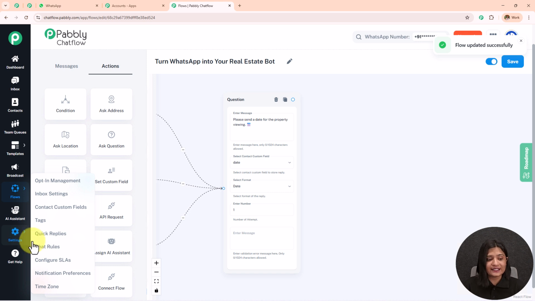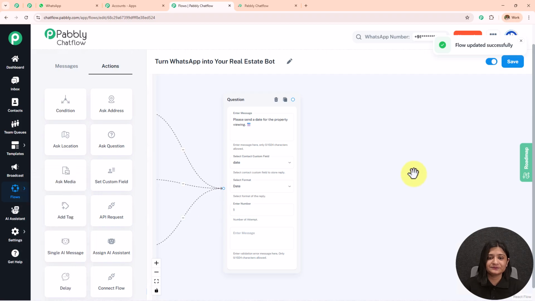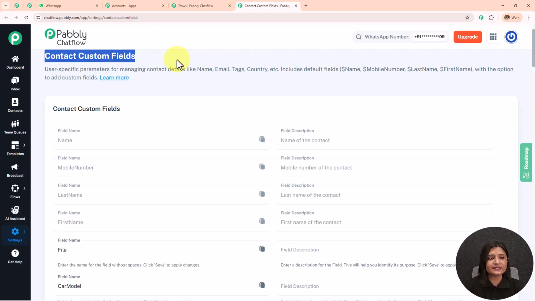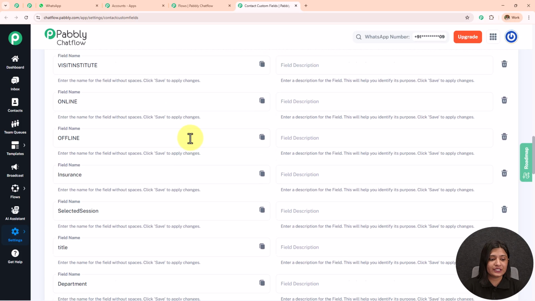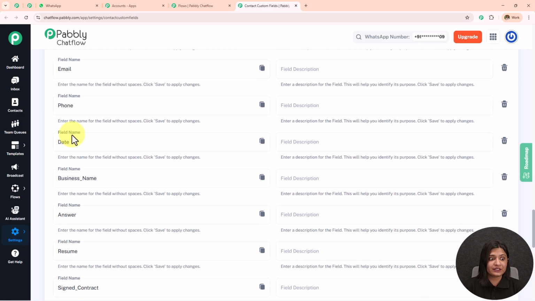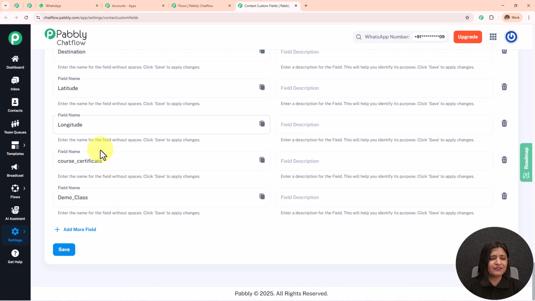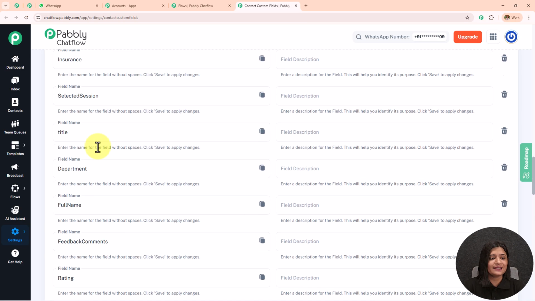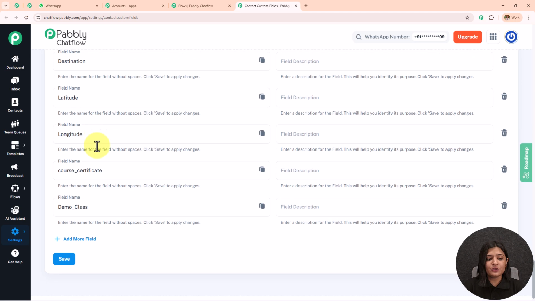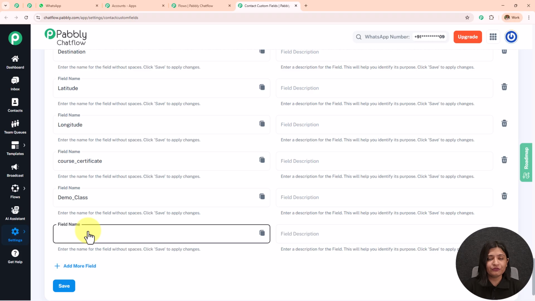Under the settings, I have this contact custom fields, and I'm going to open this in a new tab. Here I've landed on the contact custom field page. If I scroll down, you can see all the fields which I have created. I have created a field for date, and then various other fields like name, phone number, email address, and the rest of the details. To create a new field, you simply need to click on this add more field, write the field name, and then save this.